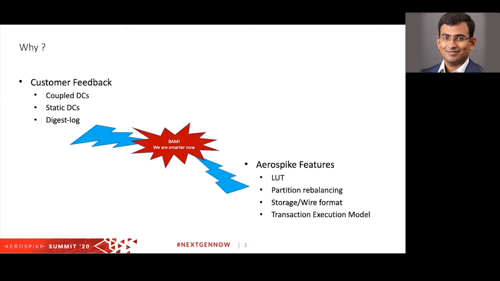And digest log, if you had been using Aerospike, I'm pretty sure you ran into digest log issues in the past. At the same time, we also added a lot of very critical features in Aerospike, which made this possible. If we had only customer feedback saying that we want to get off this, but we did not do anything about the other features that we did in Aerospike, we will not be able to satisfy the requirements that evolved over time.